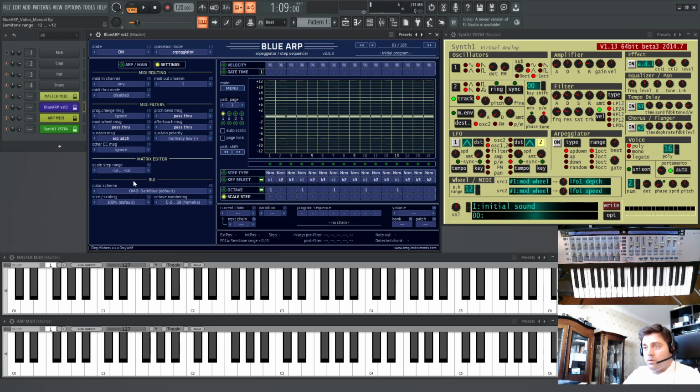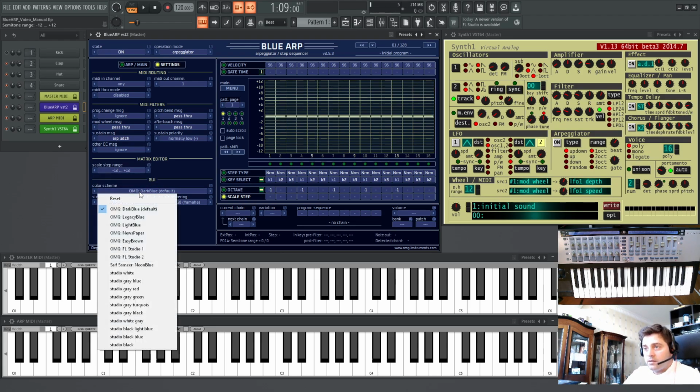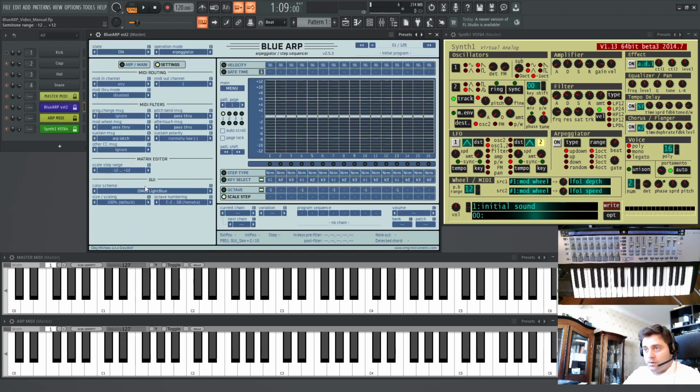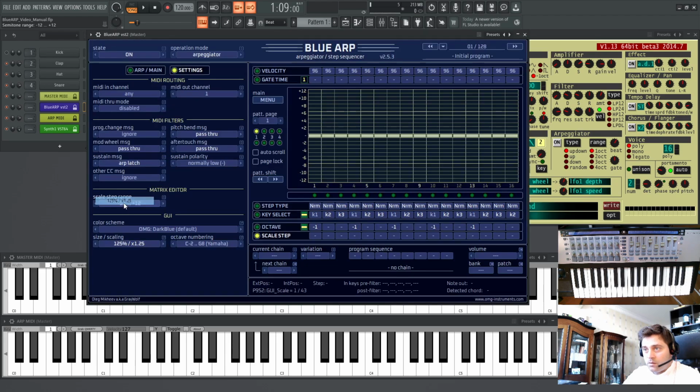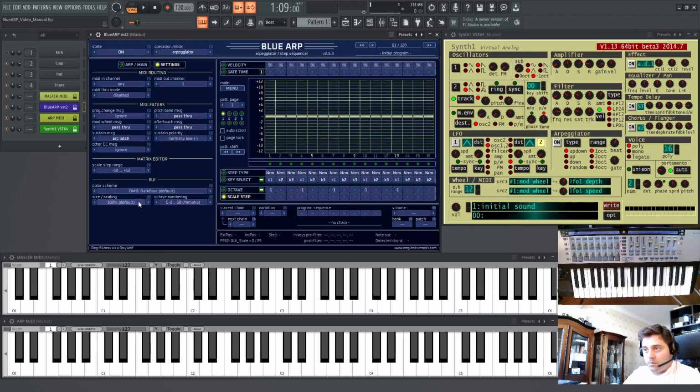And the GUI block we already covered in the beginning, some color schemes to choose from, or scaling options depending on the monitor and resolution you have, and octave numbering, just a naming convention for the notes, nothing more.